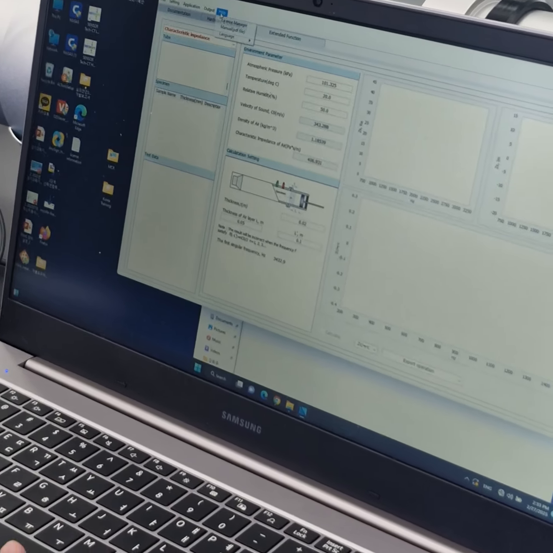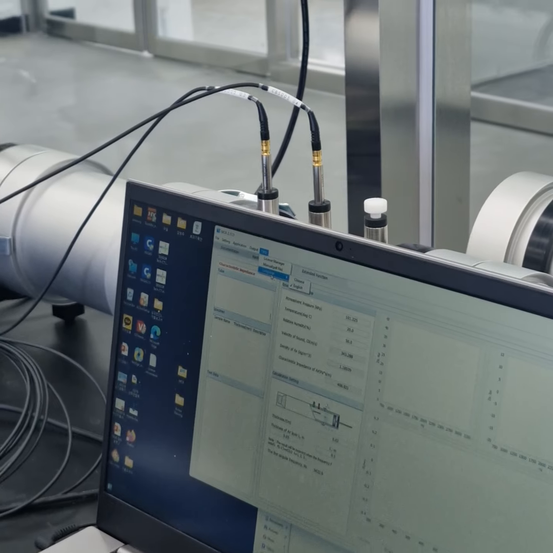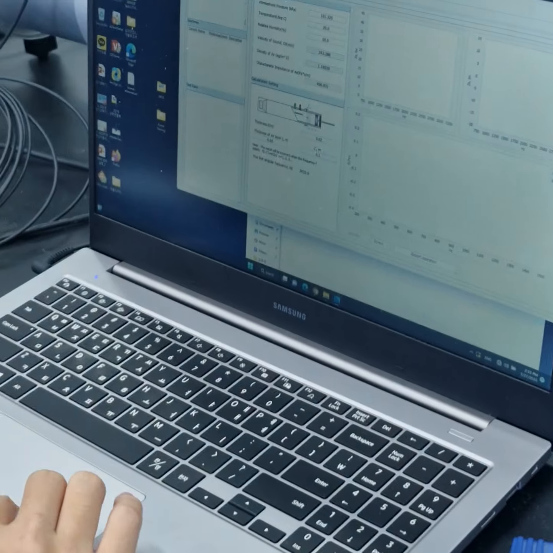Okay. So the language is just Chinese and English. Sorry, there's no Korean. Sorry. You should work on it.